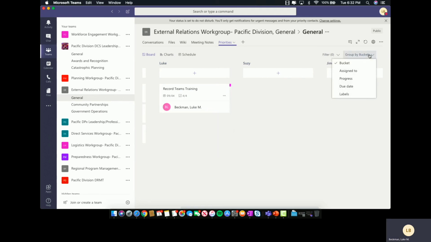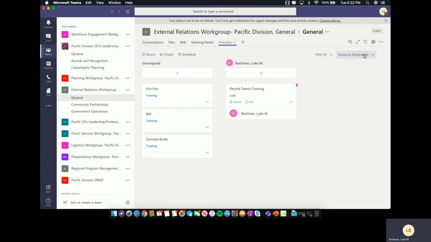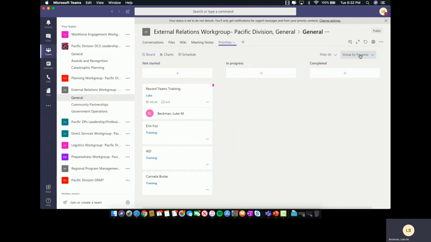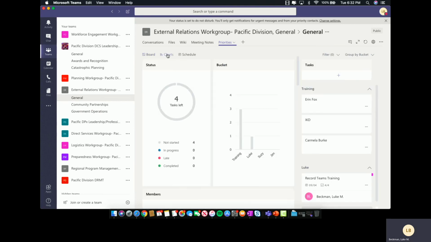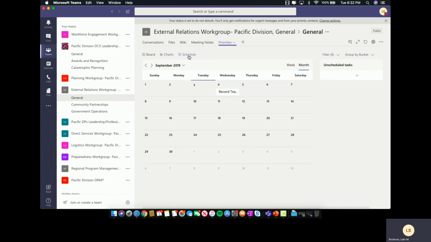And you can group things differently by who it's assigned to. You can group by progress, due date, labels, or what we had originally, the buckets. You can also see with Planner charts what tasks you have remaining. You can also see a schedule. The schedule is effective if you have start and due dates, or start and end dates, and you can see, almost like a Gantt chart, how many simultaneous tasks you have at one point in time.